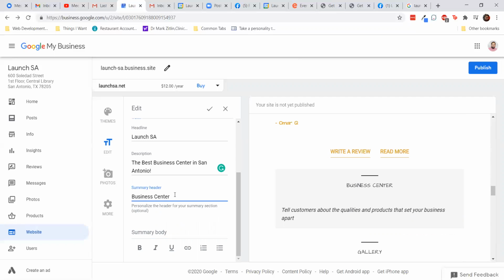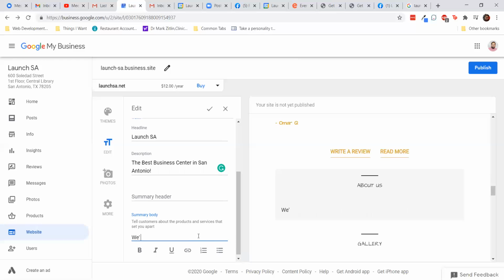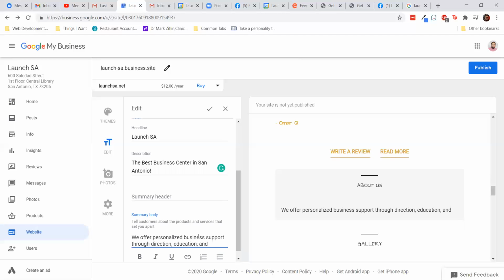Business center. So summary header, it looks like that's going to be where your about us section is. So you can give more detail as to what you do, if it's services, if there are links that you want to input, lists that help explain what you do. For example, we offer personalized business support through direction, education, and community connections. So, that's a simple byline.